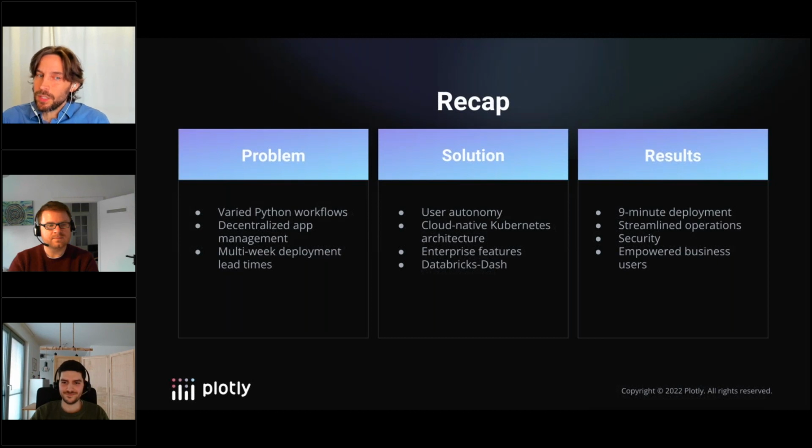The problems that Uniper faced had to do with varied Python workflows, decentralized app management, and long deployment lead times. But with Dash Enterprise, they were able to find solutions through user autonomy, cloud-native Kubernetes, and Databricks Dash. As a result of those solutions, they brought down deployment times to roughly 9 minutes, they streamlined operations, and empowered business users.